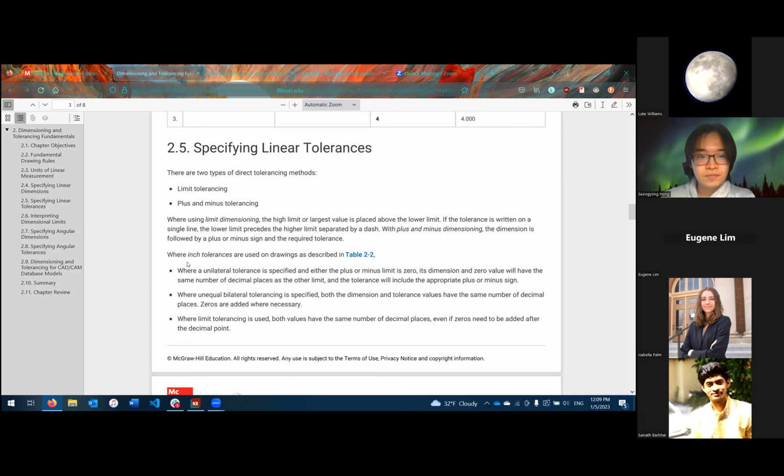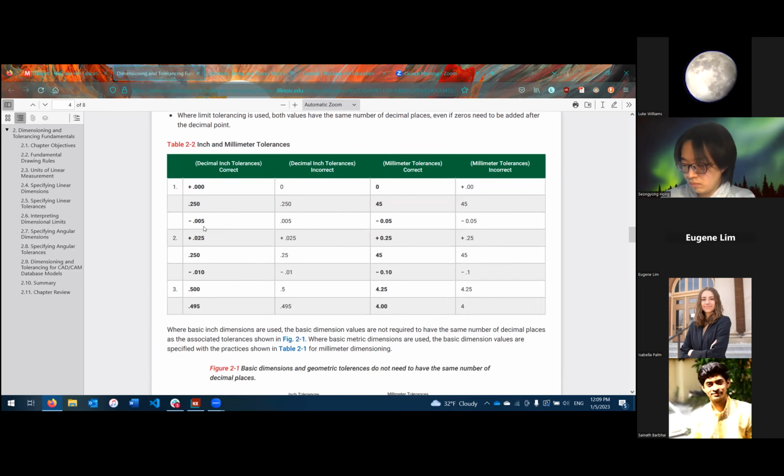Then we also have plus minus tolerancing, and we can see an example in this table 2.2. If you look at number one here, we've got the nominal, which is the center of the dimension, which is 0.25 inches. And we have a plus tolerance and a minus tolerance. The plus tolerance in this case is 0, which is sometimes useful for saying that you don't want any extra material. And then you have a minus of 5 thousandths.